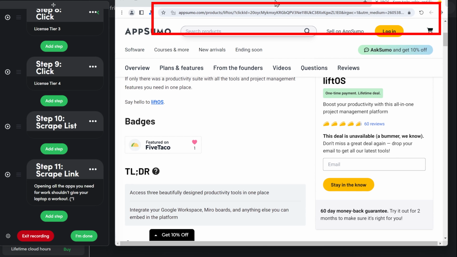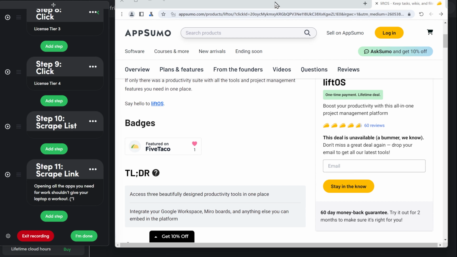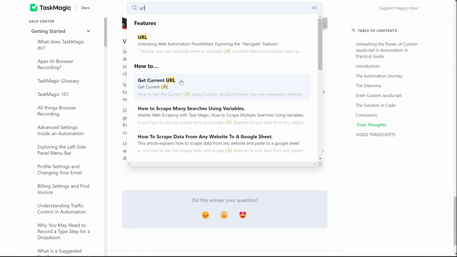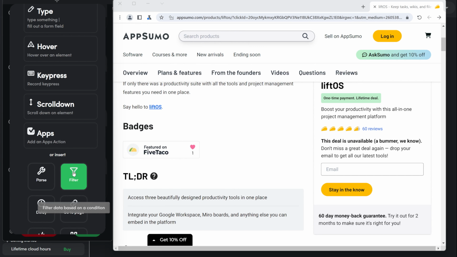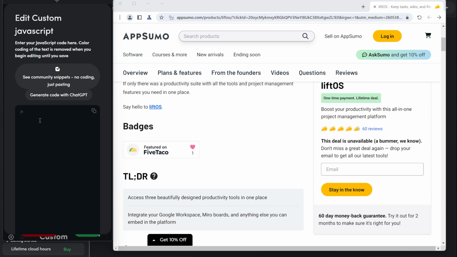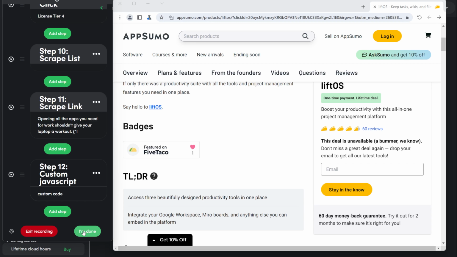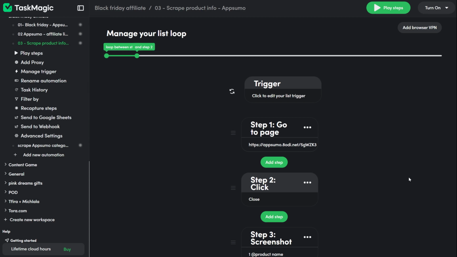To grab it, I use a small JavaScript code from TaskMagic support docs, which I'll include in the description. Simply copy and paste this into custom JavaScript steps. No coding needed. Now you have everything. Click I'm done and all your pieces will be ready for the next step.